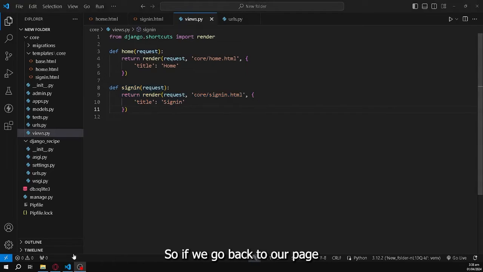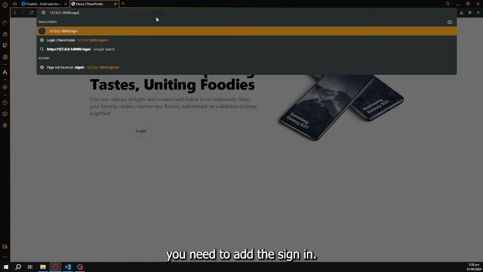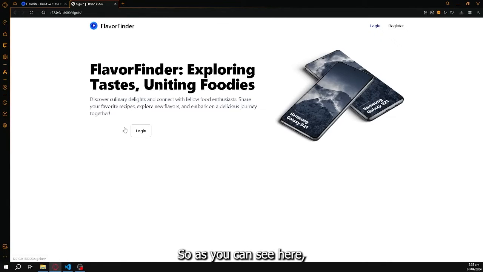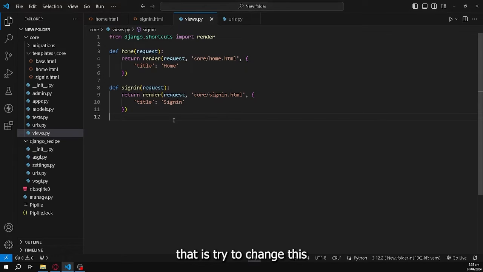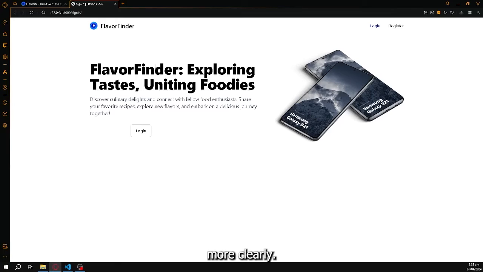So if we go back to our page, and let's type here slash, then we need to add the sign in. So as you can see here, we are now in the sign in page. Let us try to change this to a different content so that maybe we can see it more clearly.